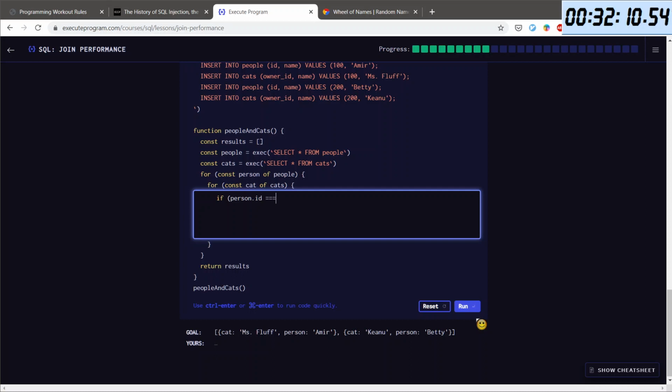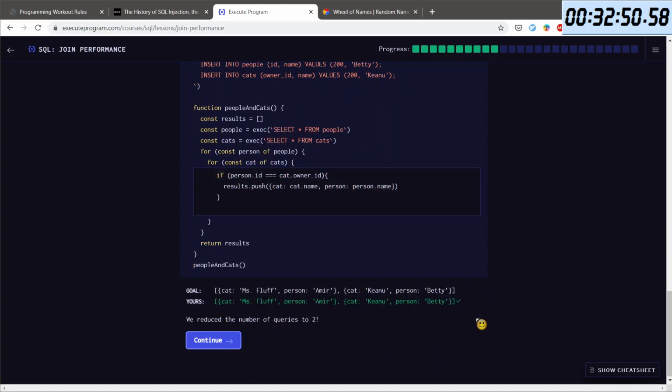And if that will be person.id equals cat.ownerId, it was, right? I think so. Then we will edit and we will do results.push, and we will push an object. Cat will be cat.name, and person will be person.name. Close the object, the if is closed, for is closed, boom. We reduce the number of queries to 2.